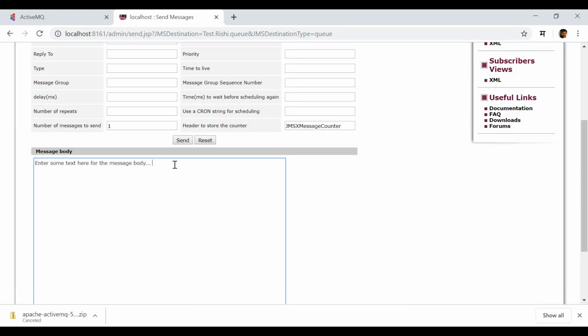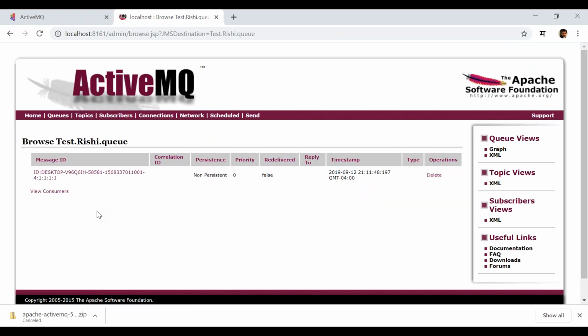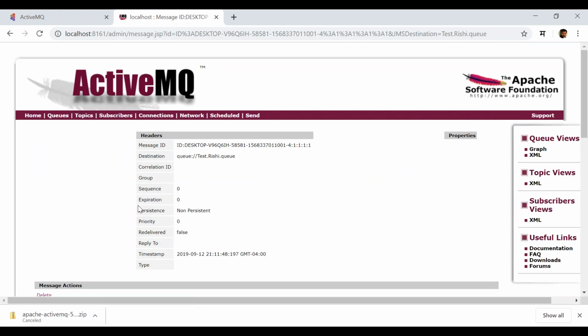Okay, so I'm sending my first message. I'm just saying first message, and you can send it. And you are able to see that message here. You can open that queue and see the message. That's it. So this is not rocket science. Actually, download ActiveMQ, unzip that, and go to the bin folder. Hit activemq start, and that's it.